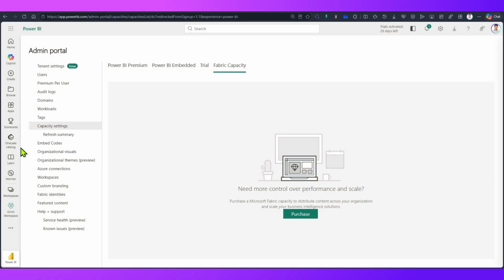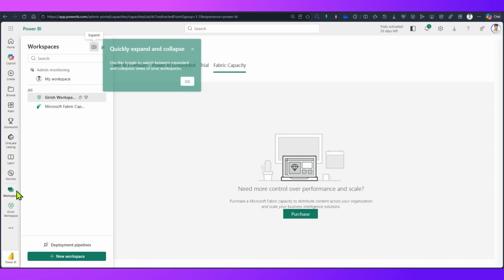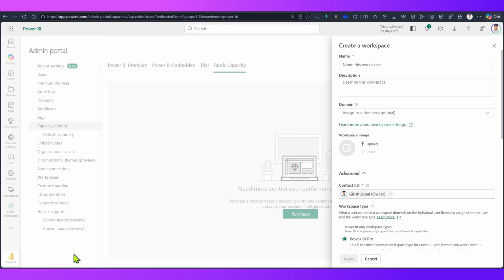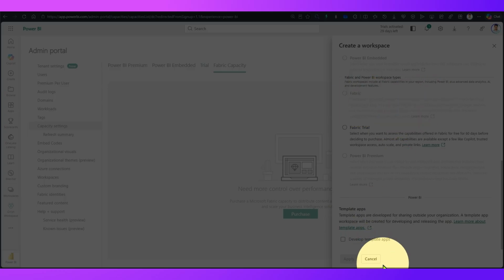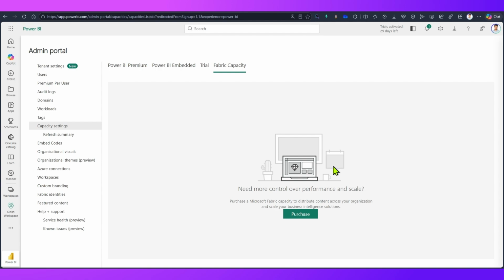So what you can do is attach that capacity to the new workspace. If I click on new workspace, here you will see another capacity for selection, and then you can attach that workspace to the capacity.